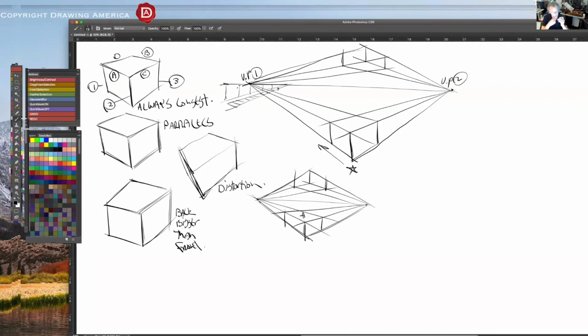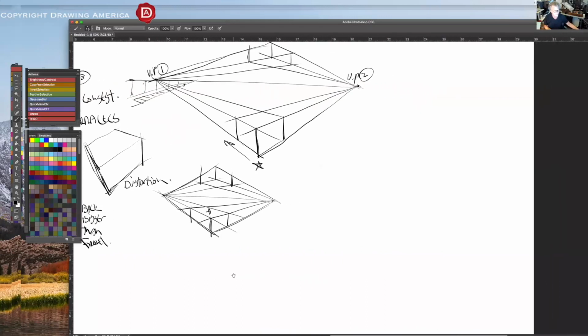Now, this helps us to avoid problem A, parallel lines, and it helps us to avoid problem B over here, which is the back is bigger than the front. Understanding this here solves those two problems. Distortion is a different problem, and we're going to tackle distortion right now.